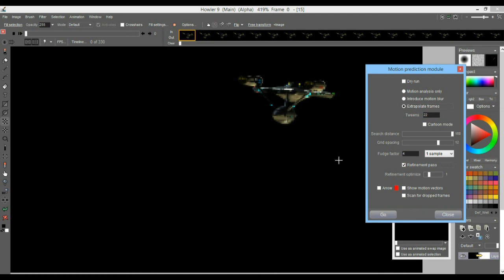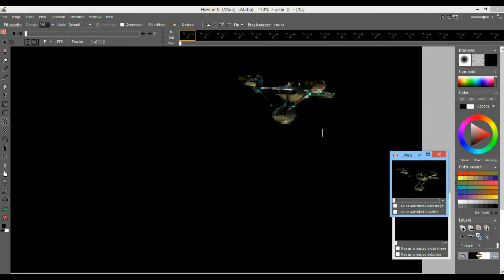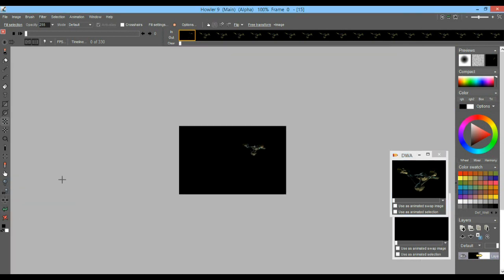And that, of course, will make for a much, much longer animation, much slower movement. And let's see it at full speed, at full size. The last frame, by the way, is not usable. The first frame is actually a copy of the last frame. So when you use the motion prediction module, make sure you delete that first one.